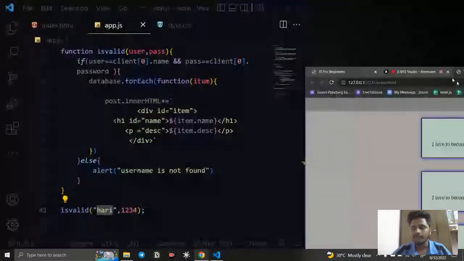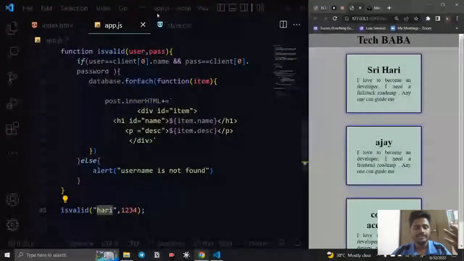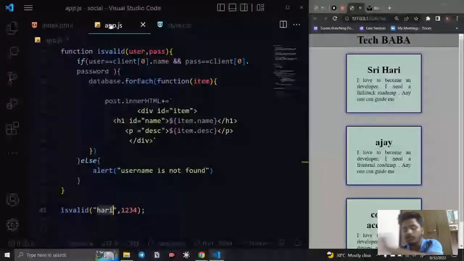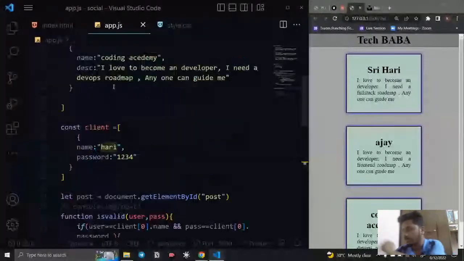So where are we getting this information? We are getting this information from the database, right? So I am going to explain how the backend and front end are getting connected. Okay, bear with me.